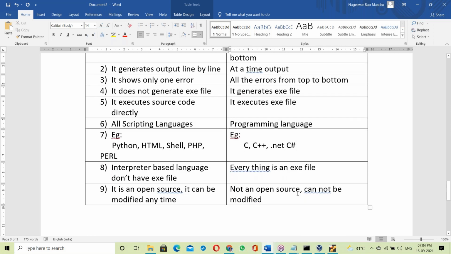I hope everyone is clear on interpreter and compiler. Now here is something surprising. We are talking about Python, C language, C++, and .NET, many things. Where is Java? I'll share the recording, don't worry. Java comes under what? Is it compile-based or interpreter-based? That is the actual main point. Let us see about Java.